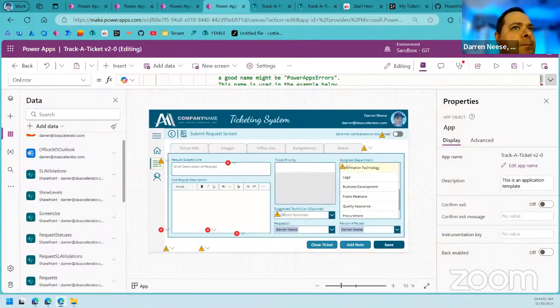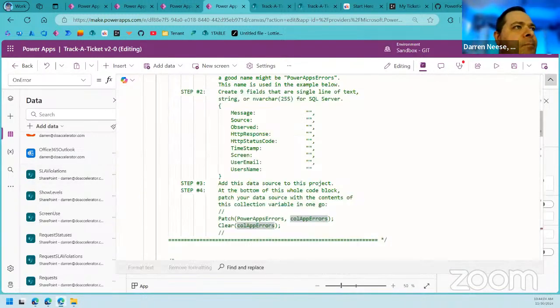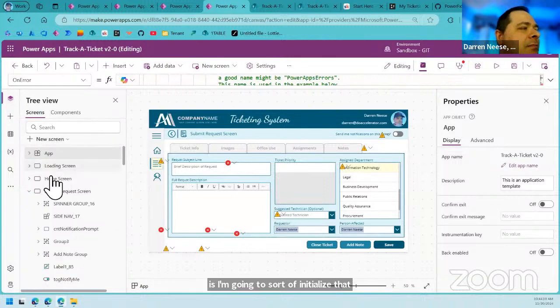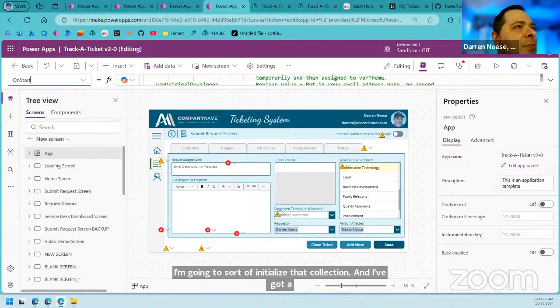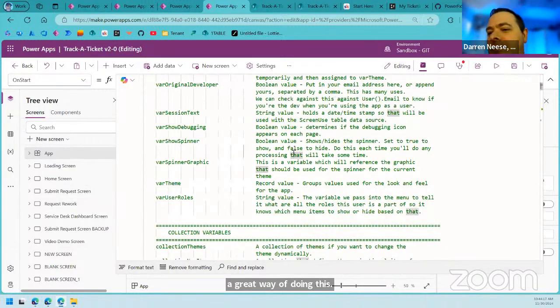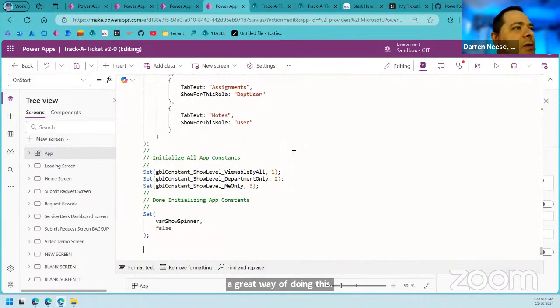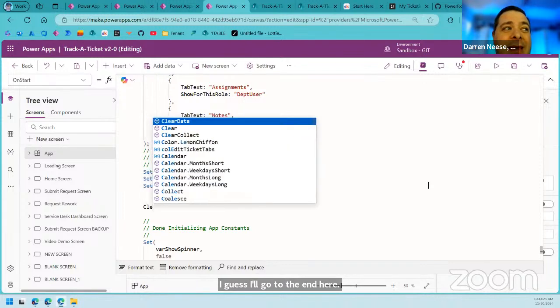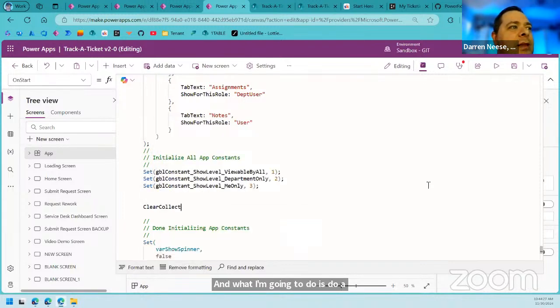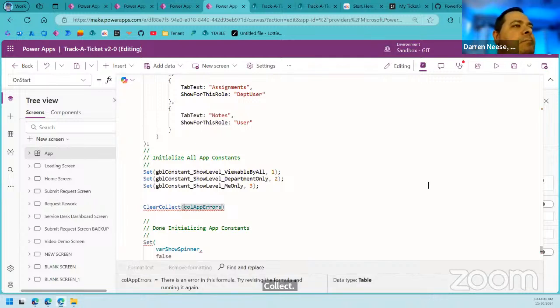And what I want to do is I'm going to sort of initialize that collection. And I've got a great way of doing this. So if you go in app on start, I guess I'll go to the end here. And what I'm going to do is do a clear collect. There's the name of the collection.